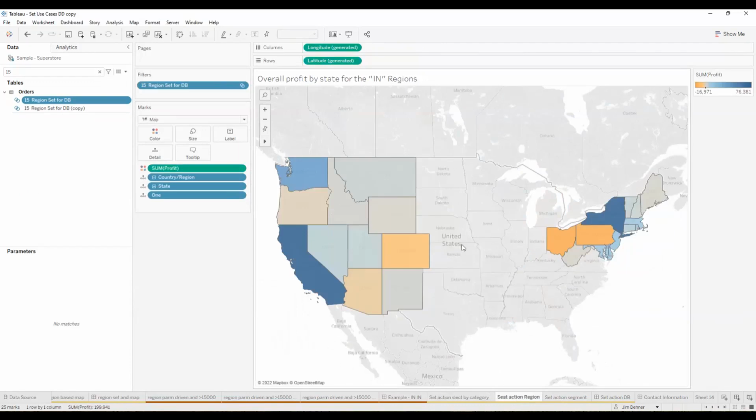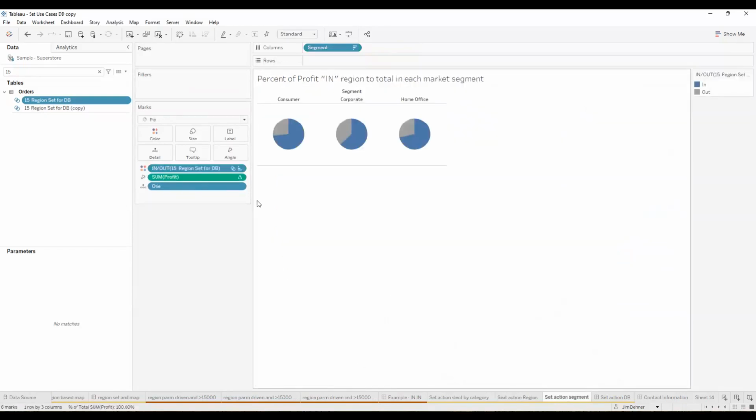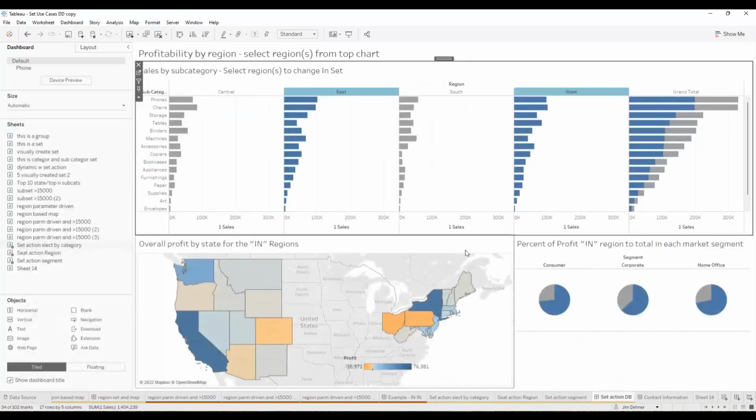I'd also like to see the states that make up what's in the set. So I placed the set on filter, and I'm filtering for the states or the regions that are in the set. And then I've just created a pie chart here, and the pie chart is based on profitability. Once again, comparing the subcategories that are in the set versus those that are out of the set. We're almost there. Okay, we've got the three charts that we just created.